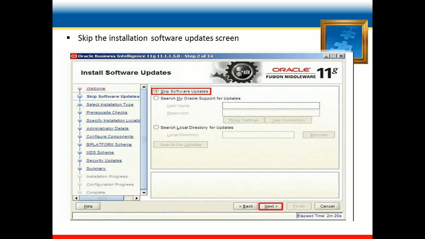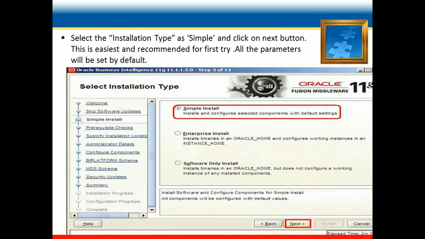The third one is search local directory for updates. Select this option if we have already downloaded the latest software update and want to install it, by searching the local directory for updates, then click on the next button. This time we can check this, skipping updates, and for installation type choose simple, and click on the next button on the screen.